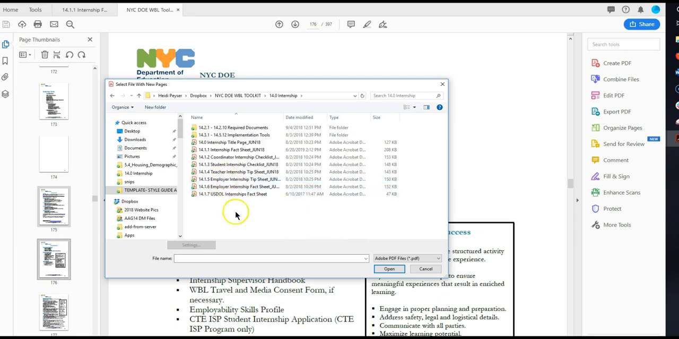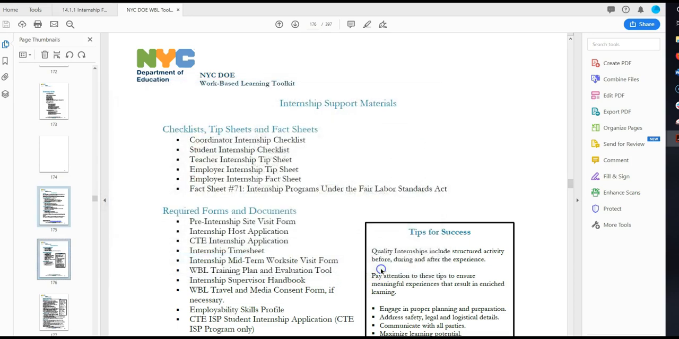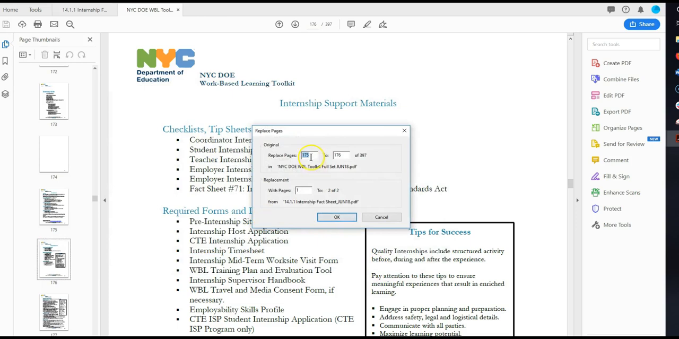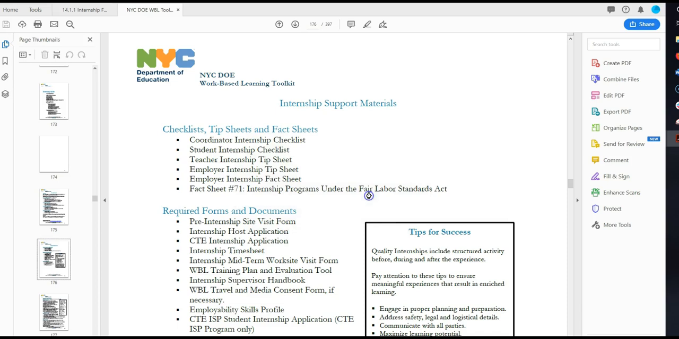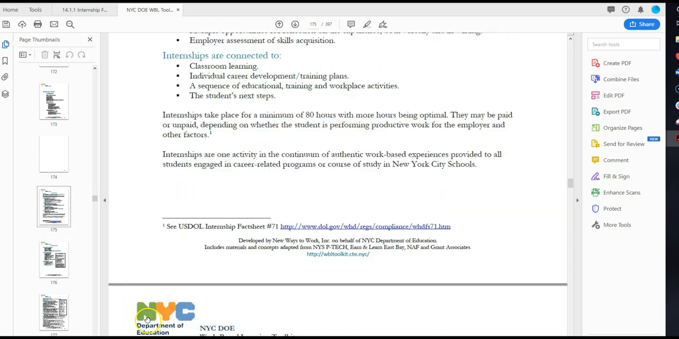So internship, and I would go ahead and just replace it with that. And then I say, yep, I want to do that. Now, are you sure? Yes, I am. Now I'm just waiting for it to load. And there, now that's replaced. And so now it says 80.